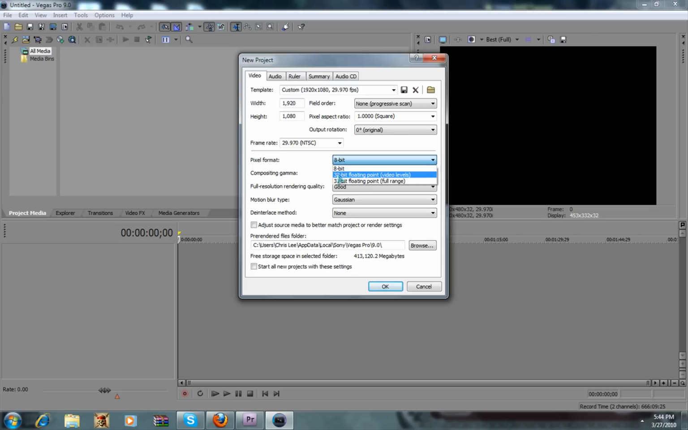I'll just be using the 32-bit floating point for higher quality videos. Full resolution render quality is always at best. Deinterlace method is none, the motion blur type is pyramid, and you press OK.